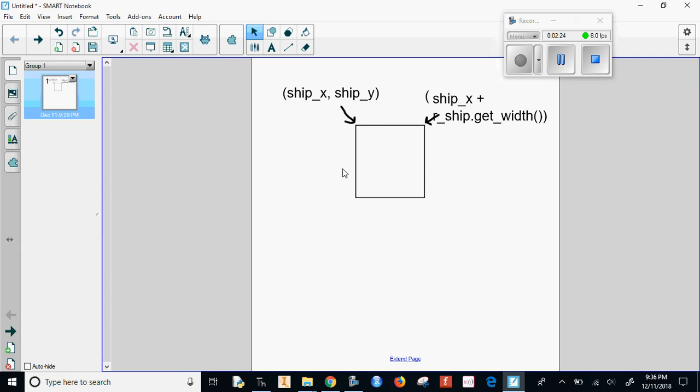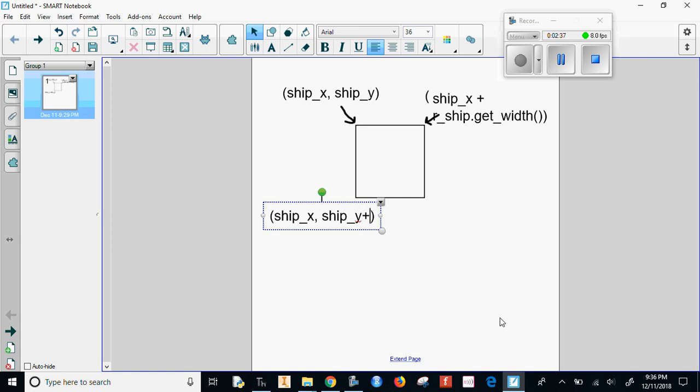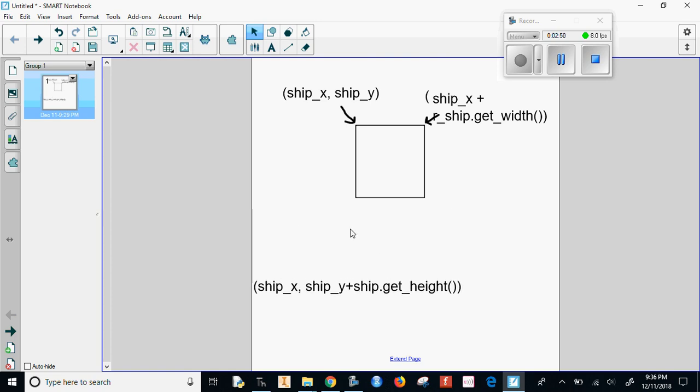Now, if I wanted to get this point here, I'm just going to copy and paste. We're going to paste this. Notice how the x is going to be the same, but now we're going to take ship y and add ship dot get height. And that is going to take care of this lower left-hand corner. Now, to get this lower right-hand corner, we're going to need ship x plus ship dot get width, and then this one here to get this point.